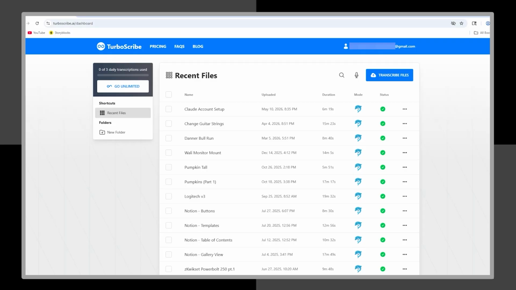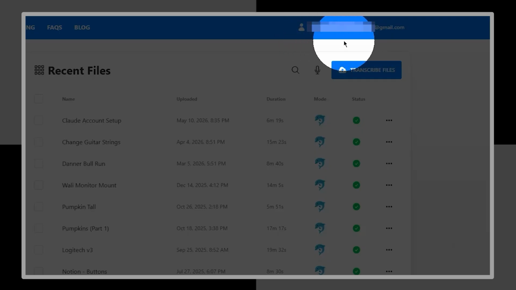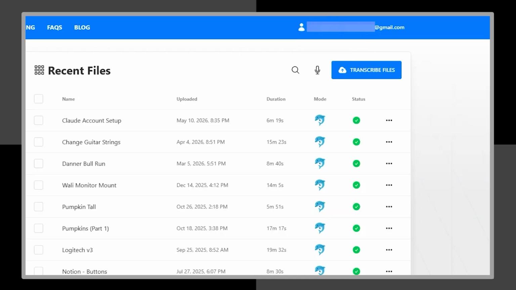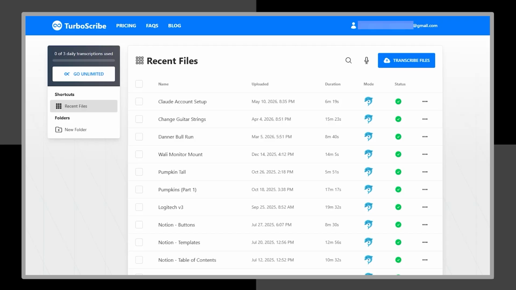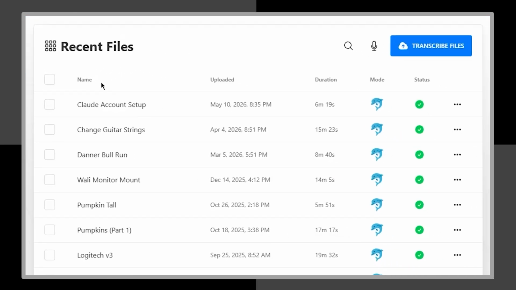All right, so here we are inside of my TurboScribe dashboard. So I've logged in. As you can see at the top here, this will say what your email is, and you can open your profile, and so on and so forth. But this is the layout that it looks like when you've got all of your files you've loaded. So as you can see right here, recent files. It'll show you the name, it'll show you the date it was uploaded, it'll show you the duration of the video, and then these different modes that you use when you're loading a video into the actual transcription.